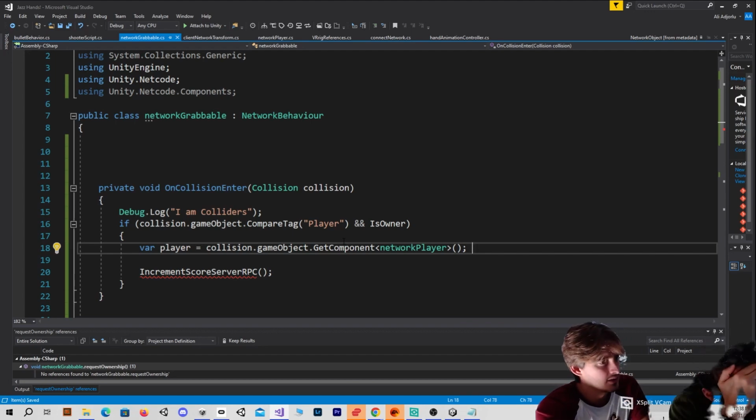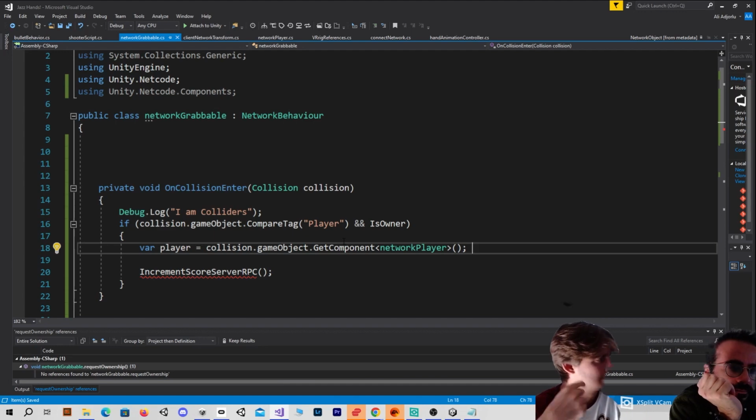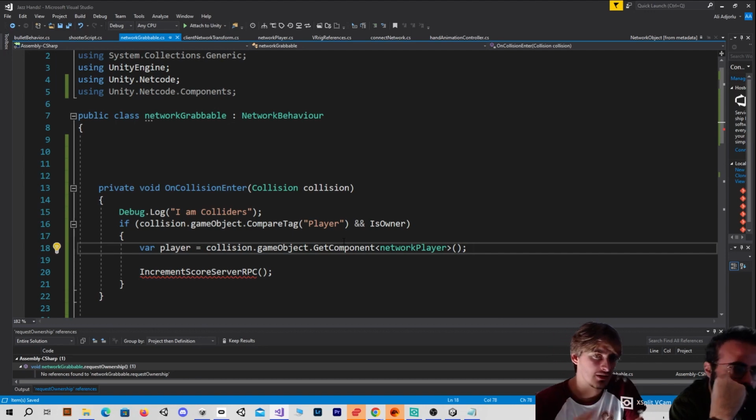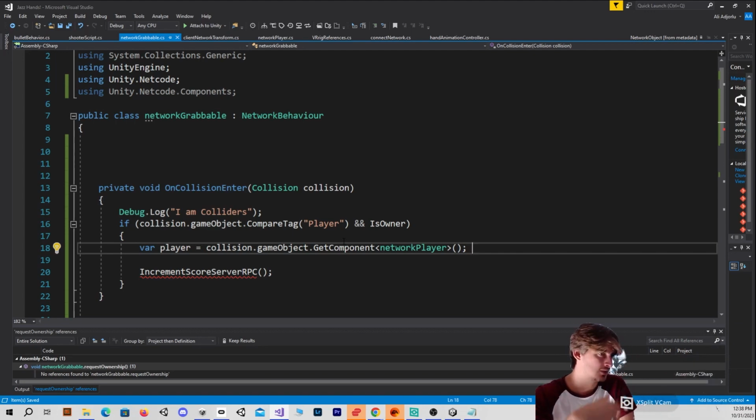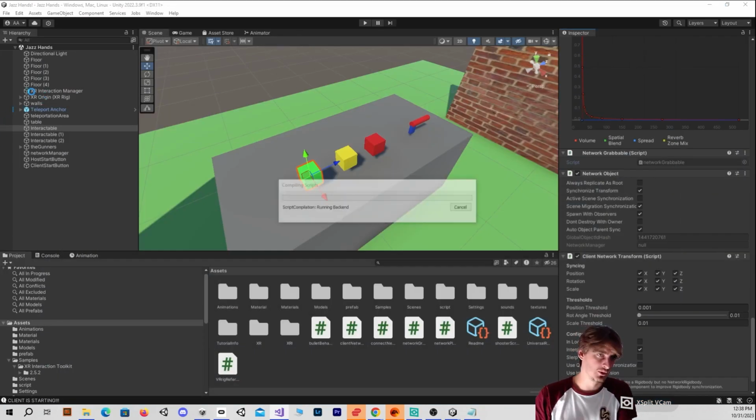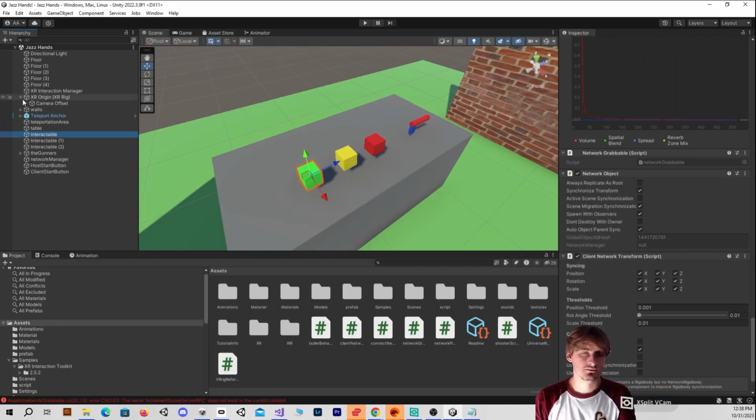But we do have one, right? We can add the player tag to the hand. To the hand or to the cube? So the cube has the other tag, the score tag, and then the player, the left hand, right hand, wherever we have the colliders. Do they have a tag? We can add one. Let's see. Boom.